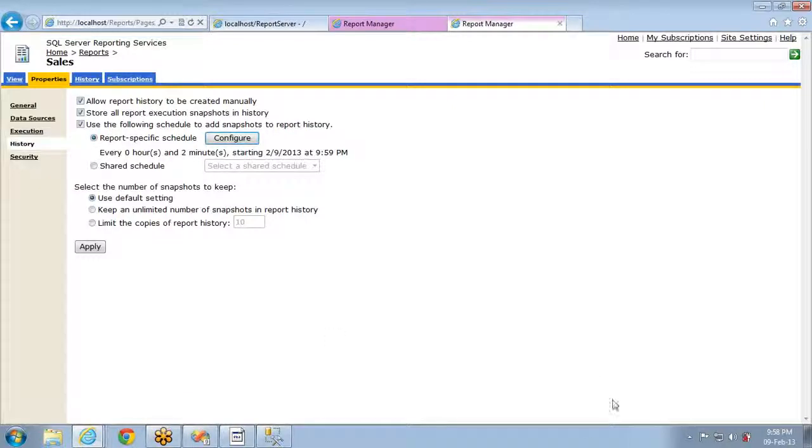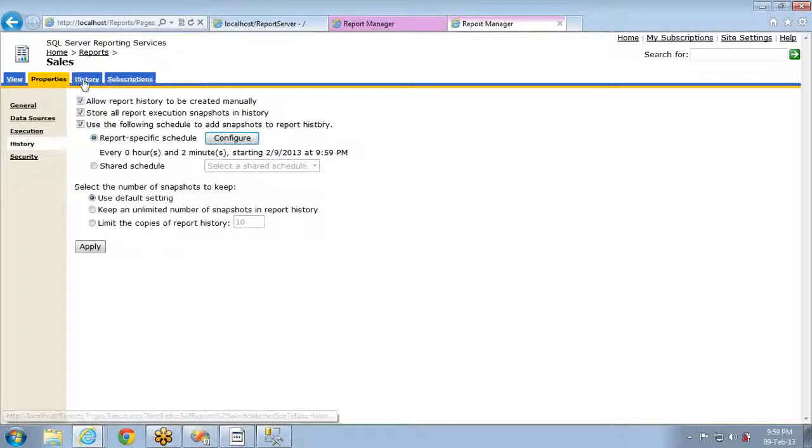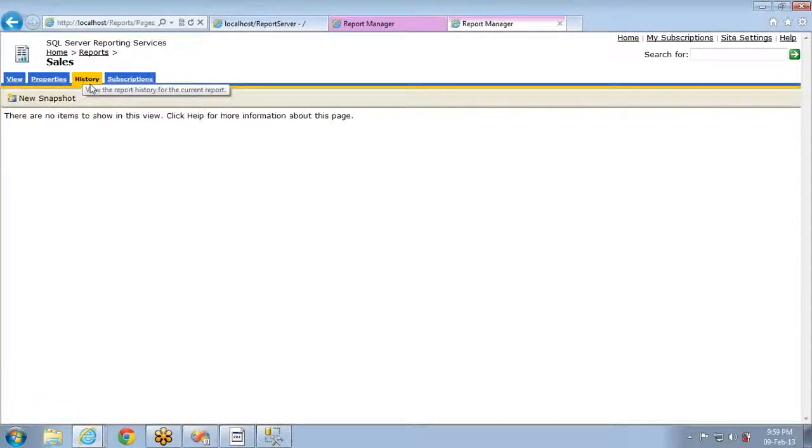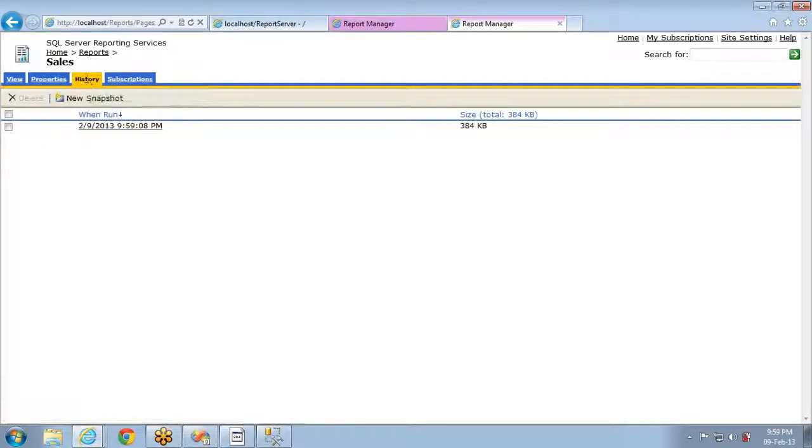And now it is still at 9:58. Let it come to 9:59 so that you can see whether, based on this schedule, it runs or not. Now it is 9:59. It is not yet created. I think it is in the process of creating the snapshot. One second. Yeah. See, you can see at 9:59, it has taken 8 seconds to create a snapshot.